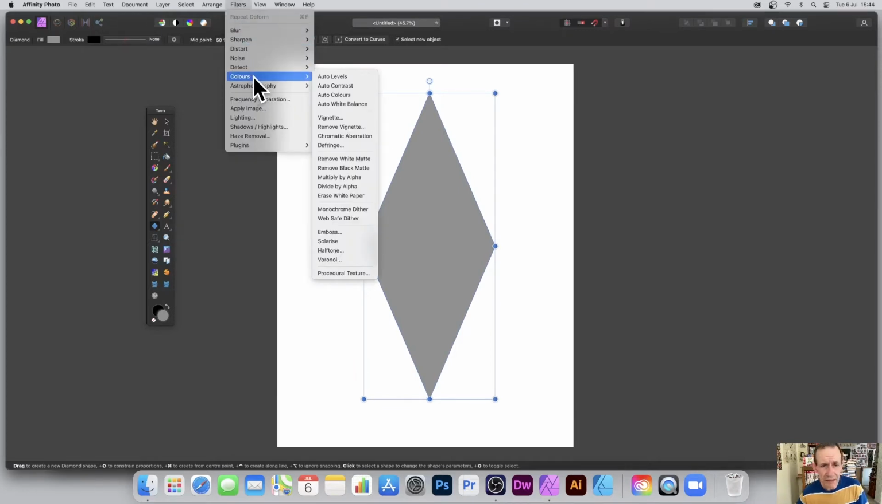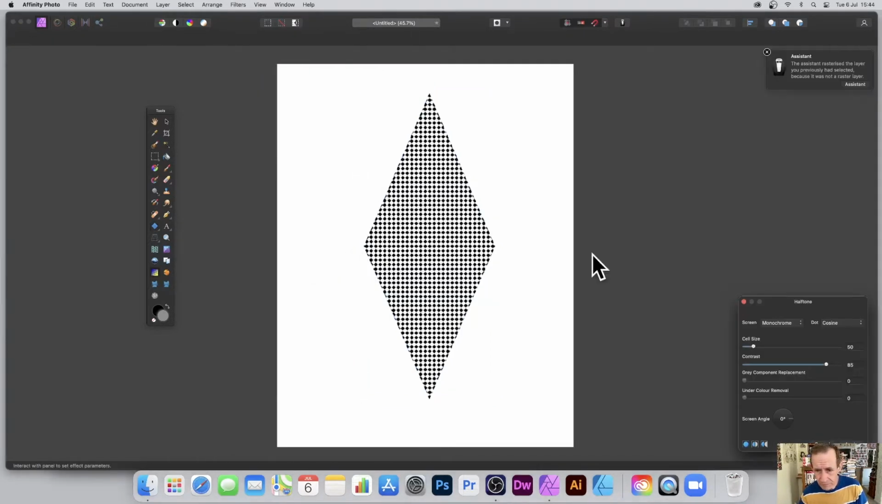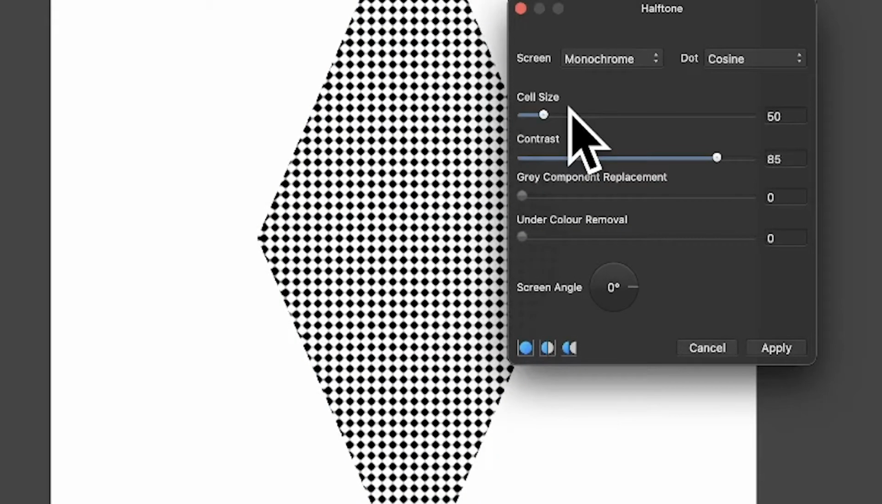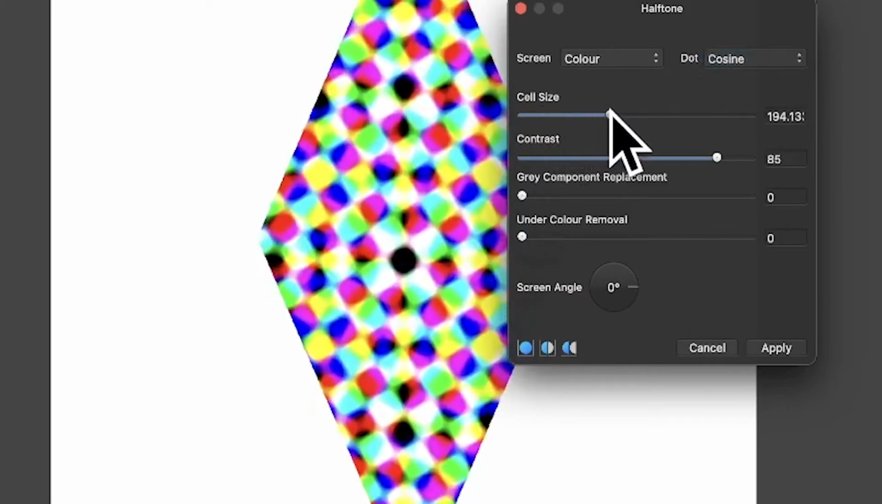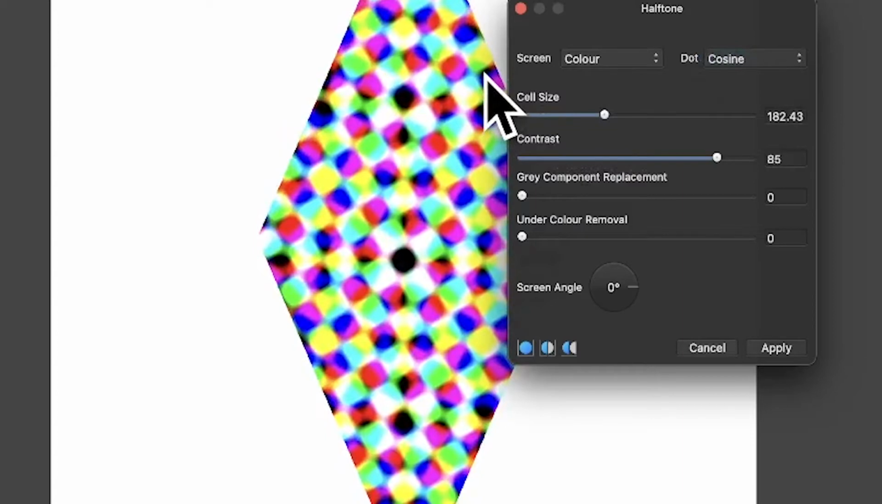Filters, colours, and then down to halftone. Also, is there any way of setting a default for these? Because it always gets me every time. I always go to colour because I like the colour one, and also I like cosine. It would be nice if you could, and I'm also going to set the cell size. So that would be great as a default.